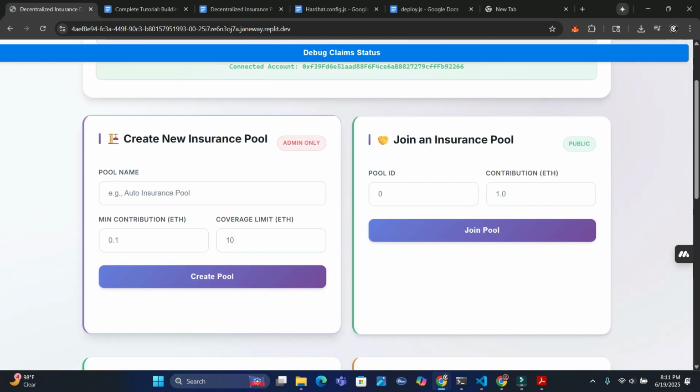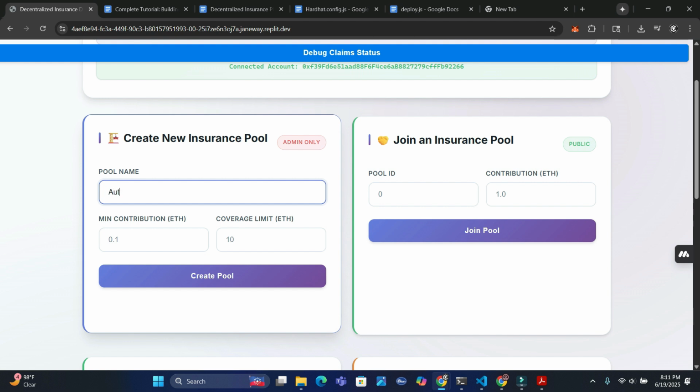Okay, so I'm going to put in here and you'll want to do the same thing. You'll see auto insurance pool here, but you can put anything, but make sure you put something, right? That's just a placeholder. So you want to put auto insurance pool. All right, and our minimum contribution is going to be 0.1 ETH. So you want to do the same. You want to put 0.1. Coverage limit is 10 ETH.